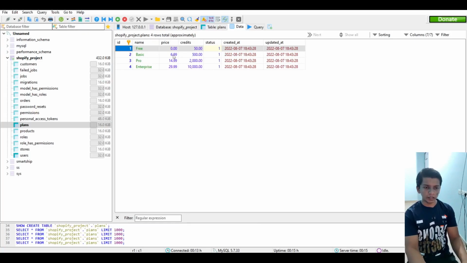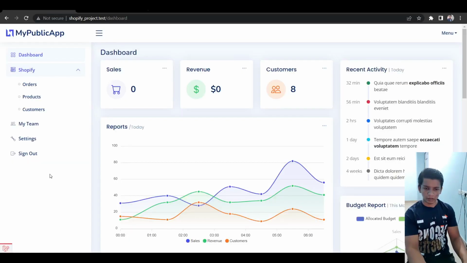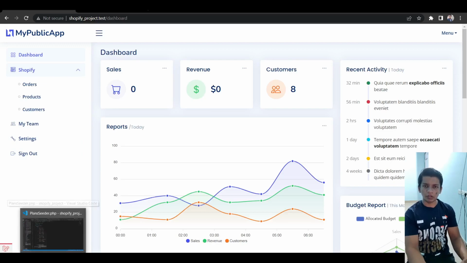So if I refresh it, then you can see that the table is here. And now we can start building, assigning the plans to users. So first of all, we need a billing page on the app, something above the settings element here that will allow the user to buy plans.